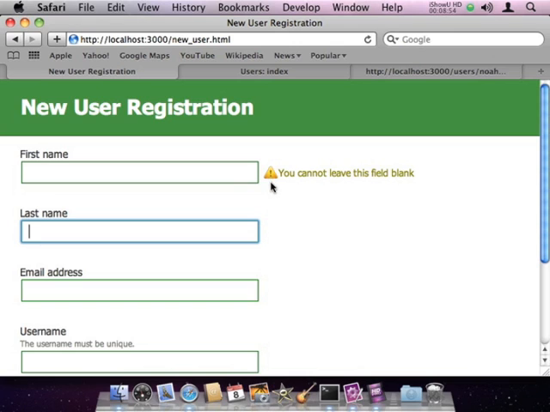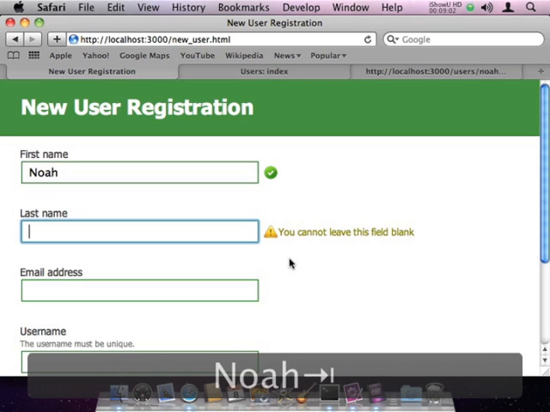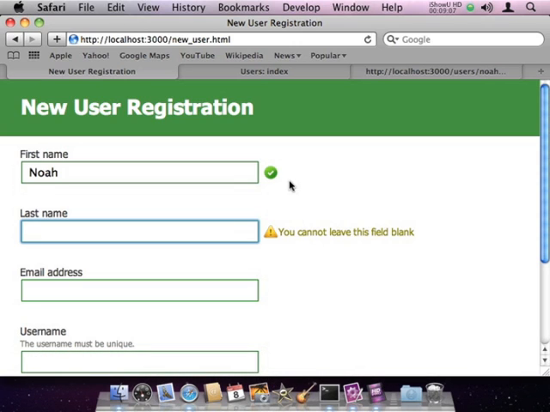As soon as I left, it validated it, saw that it was blank, and it came back and told me that you cannot leave this field blank. If I come back here to the first name field and I type in some actual data and leave it, I have it set up to give me a little green check mark letting me know that that field is now complete to the best of JavaScript's ability to be able to check.